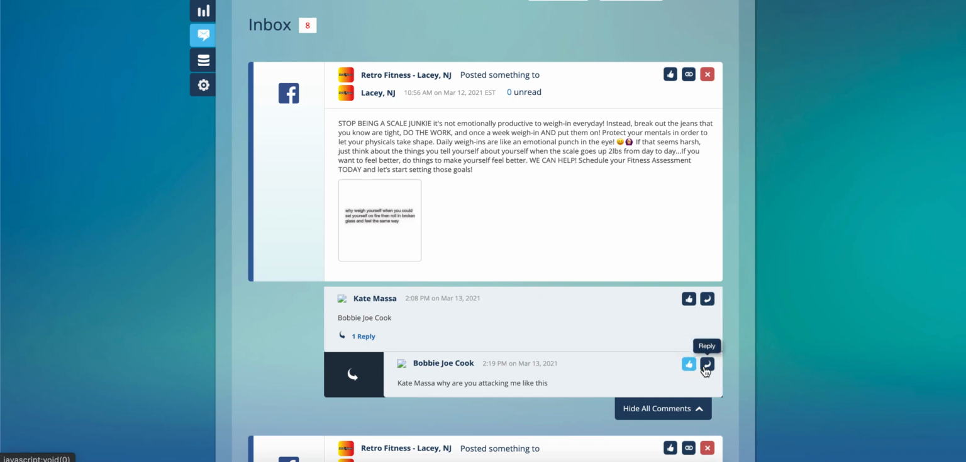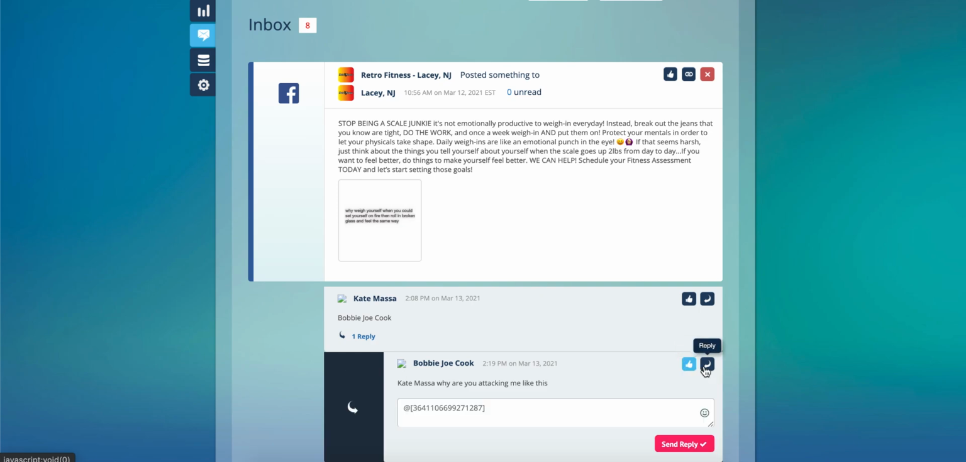Or you can click on this little curved arrow, and that's going to let you comment back to that person from the Rallio dashboard. So this mitigates anything having to sign on to Facebook, not having to remember a password anymore. It just makes your life a lot easier.